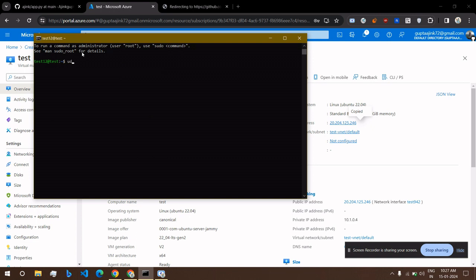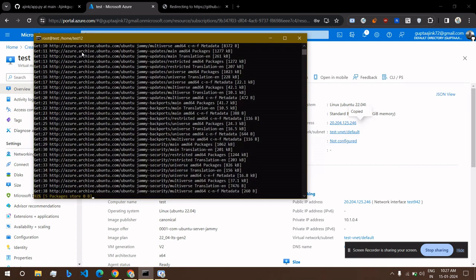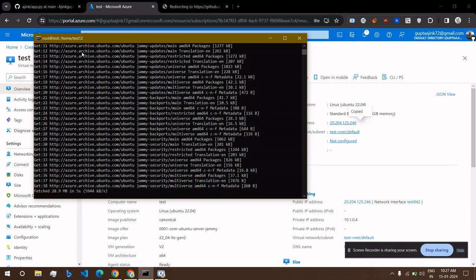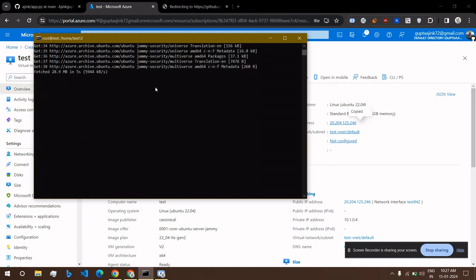So we will run sudo su to go to the root user. Now I'm the root. Now I need to update and upgrade everything. So apt update and apt upgrade. Now this will also take some time, like 1 to 2 minutes.